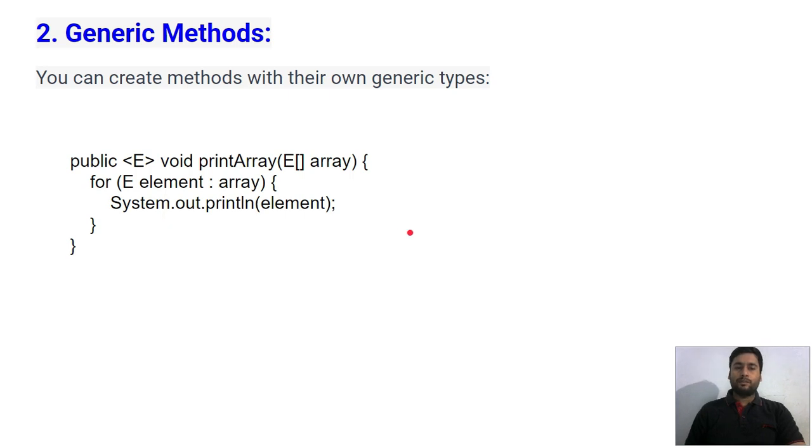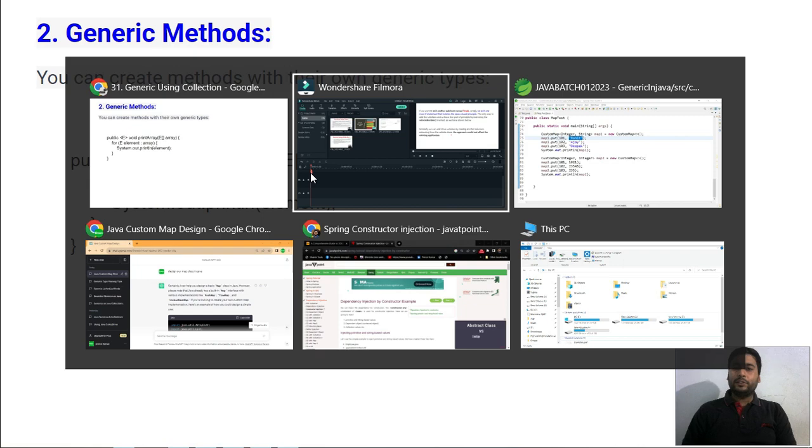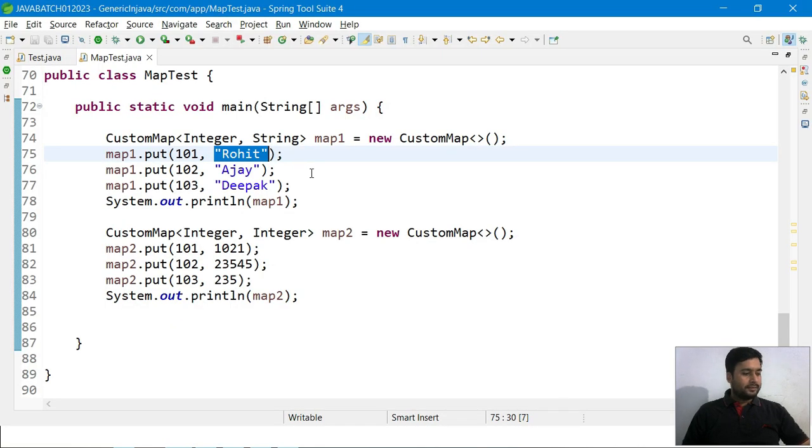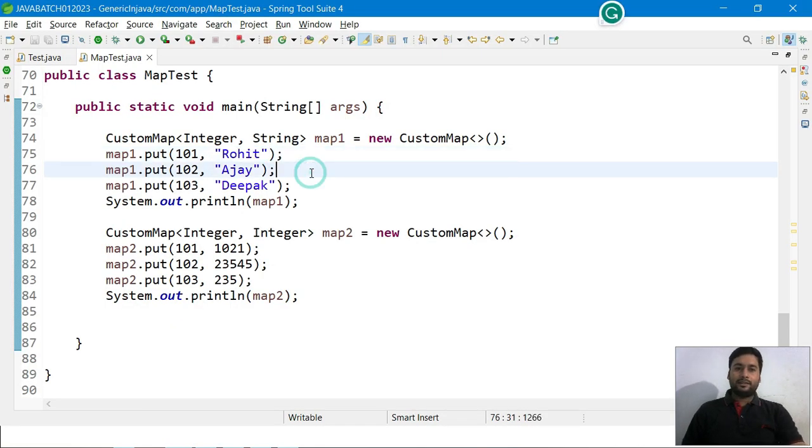Now we can talk about generic methods, and generic methods are also very important. We can create methods with their own generic types. This will return the element type, what element type it is, and how we can return it. Everything we are going to discuss in this video. But while discussing generic methods, I have some questions for you. With the problems or questions, we can try to understand what the use of generics is and what the use of generic methods is.